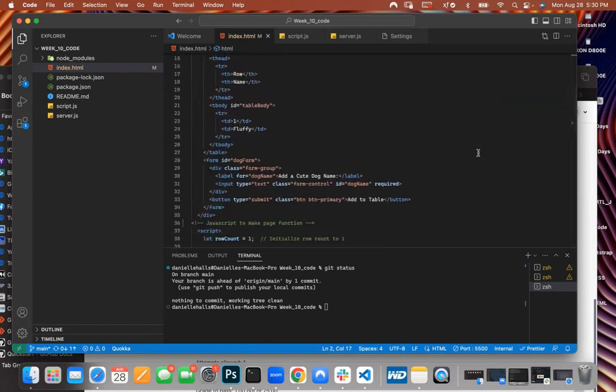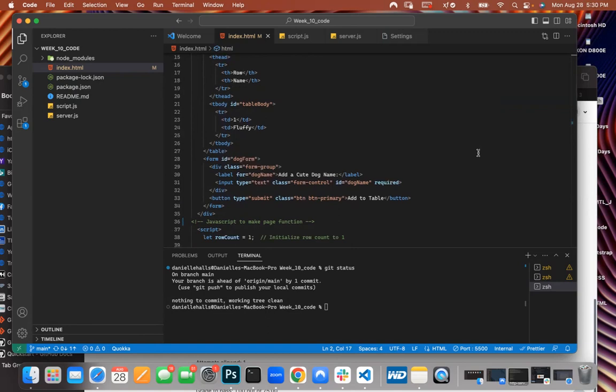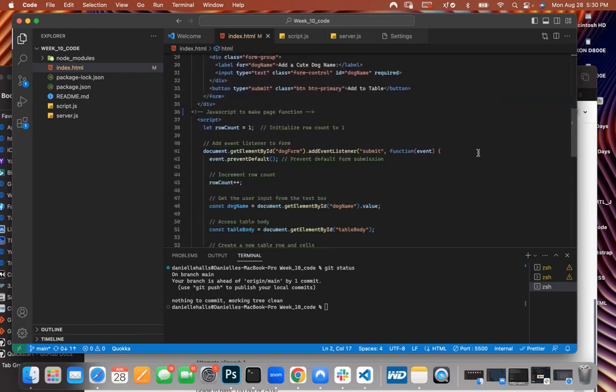All right, there's the table. Beneath the table, there's a Bootstrap styled form that consists of a text input field and a submit button. This is where users will input new dog names. And now let's take a look at the JavaScript.